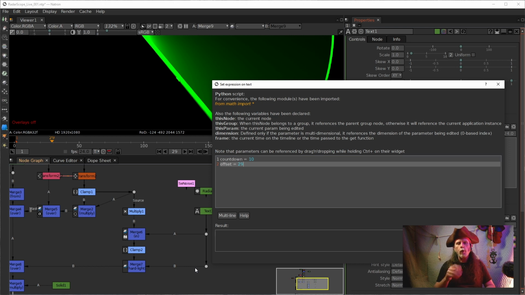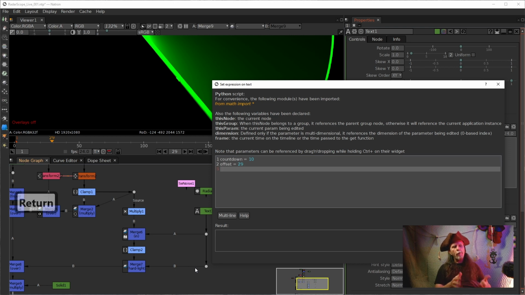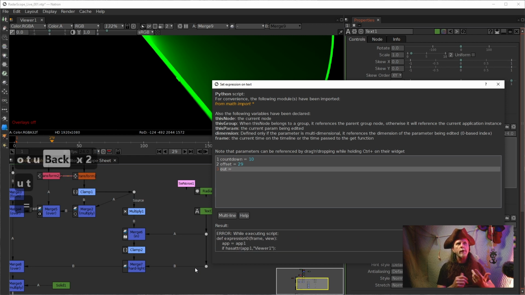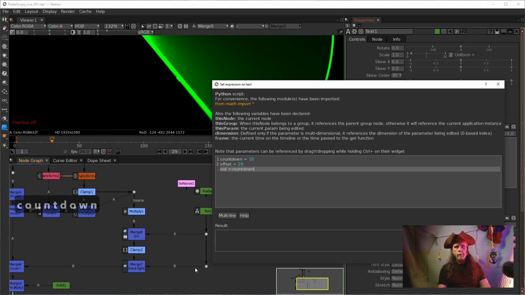Anyway, so we did our offset. Now, as people who may know me from the past or have watched me from the past, I like to use my output variable called out. That's what we're going to be sending back when we're done. And so what is out going to be? Out is going to be countdown, minus parenthesis frame. So we're going to take our current frame, whatever frame, and subtract from it our offset.